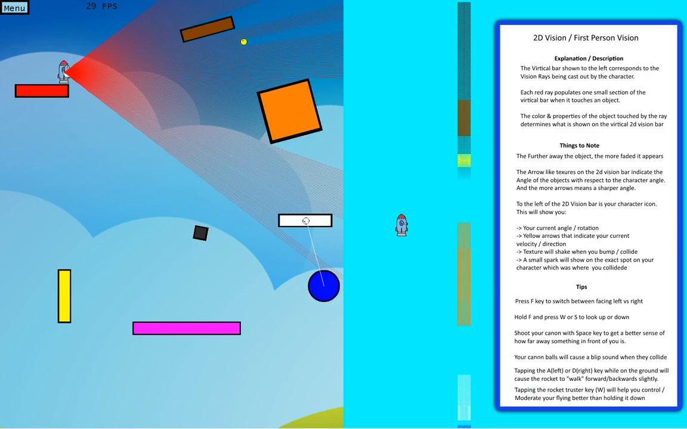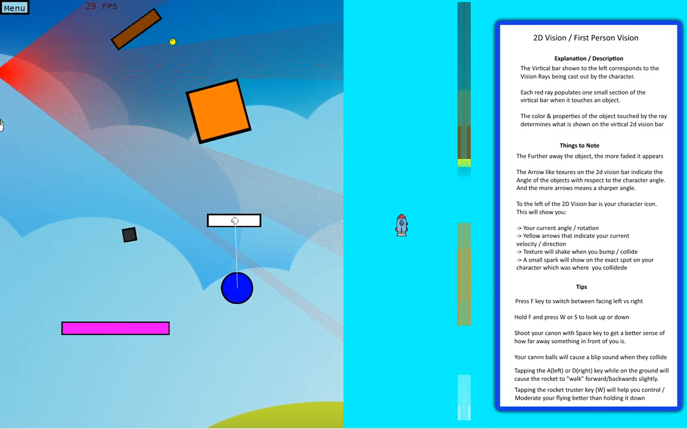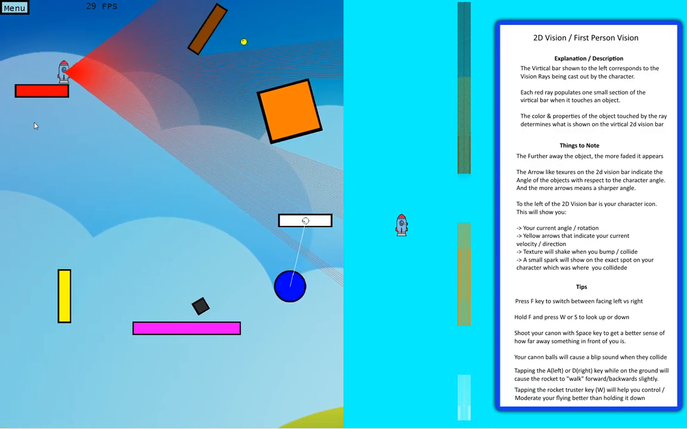Also, to further help us 3D creatures better interpret the 2D vision bar, there are small triangle arrows on the vertical 2D vision bar textures which help indicate the angle of the surface the vision ray touched with respect to the angle of the character. For example, if the character is staring at a surface angled 45 degrees upward, it will show upward arrow textures on that surface, downward arrows if the angle is downward. The more arrows, the larger the angle difference.